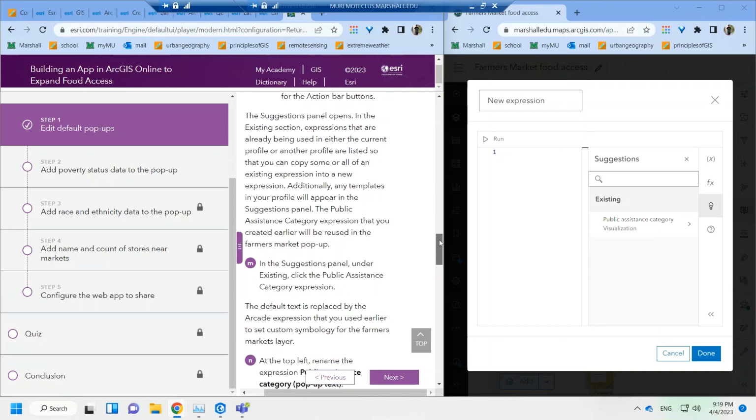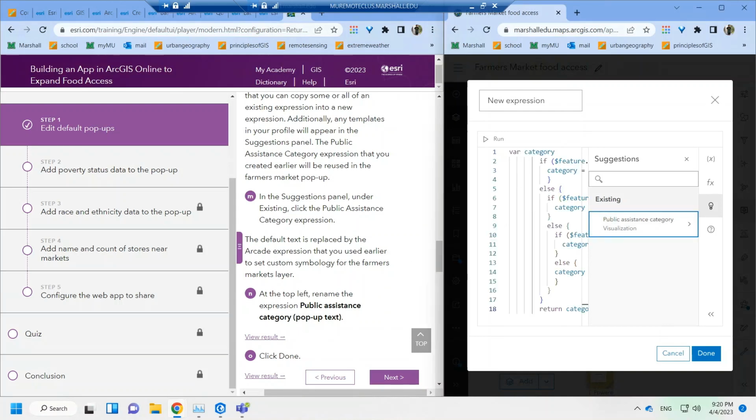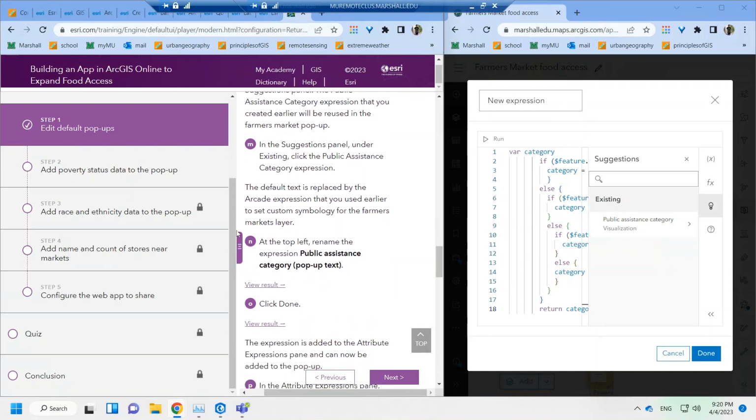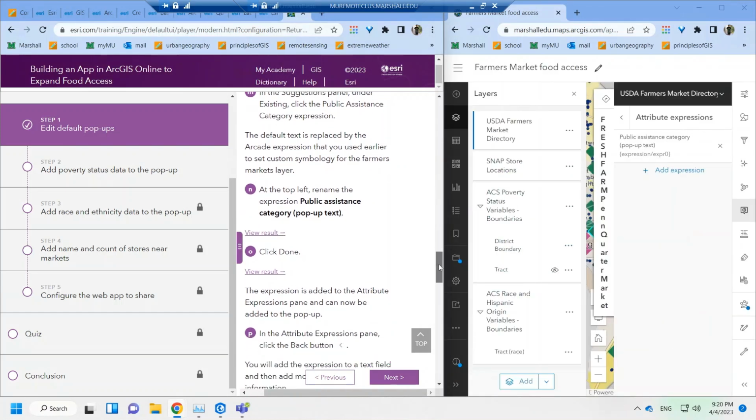The public assistance category expression that you created earlier will be reused in the farmers market pop-up. In the suggestions panel, under existing, click the public assistance category expression. The default text is replaced by the Arcade expression that you used earlier to set custom symbology for the farmers markets layer. At the top left, rename the expression public assistance category pop up text. View result, click done. The expression is added to the attribute expressions pane and can now be added to the pop-up.